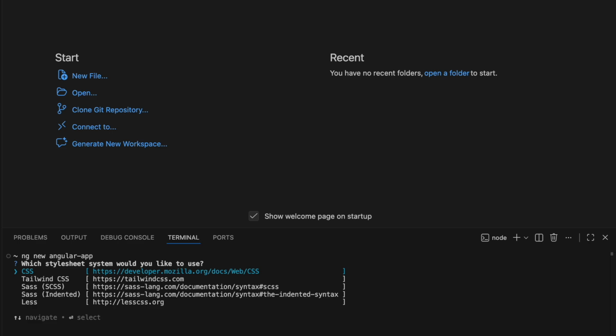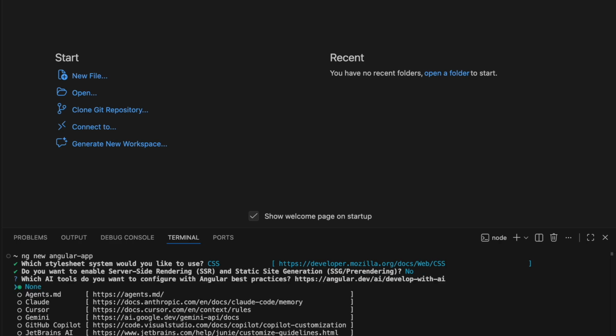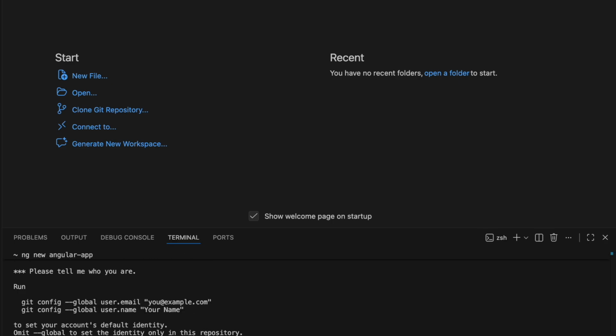Which style sheet system would you like to use? Choose CSS. Do you want to enable server-side rendering and static site generation? Choose No. Which AI tools do you want to configure with Angular best practices? Choose None. Once everything is configured, the Angular CLI will create a new project folder with all the necessary files and dependencies for your application.